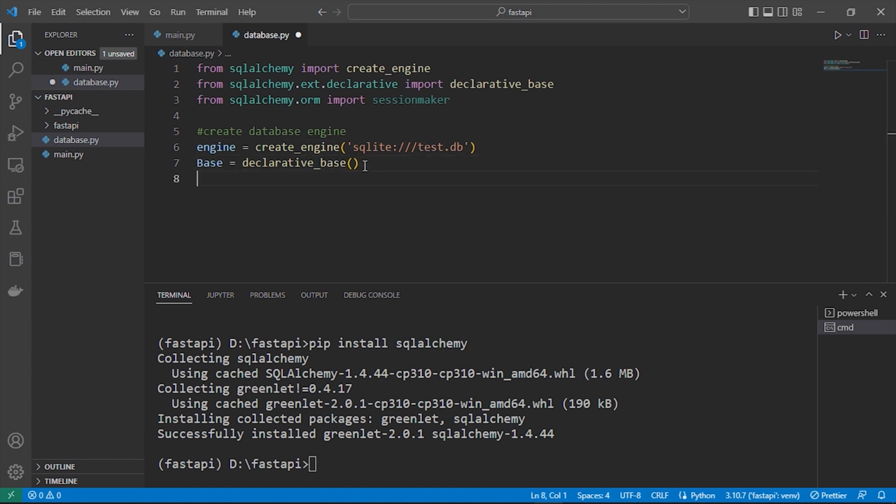Then we need this Base object with declarative_base. Then we need to create a SessionLocal. There we can bind our engine. Then we need to specify expire_on_commit=False. That's all for our database.py file. Now we need to create our database model file.